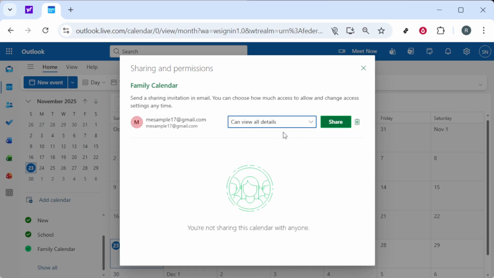View When I'm Busy only shows availability. View Titles and Locations reveals basic context. View All Details shows everything on events. Can Edit allows others to add and modify events. Delegate gives full management access, including responding to invitations on your behalf. Pick the level that matches how you want them to collaborate.